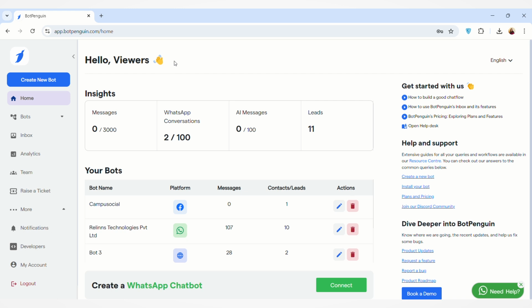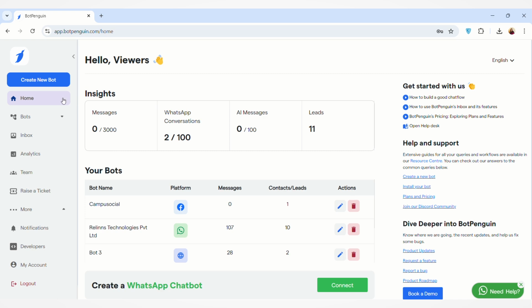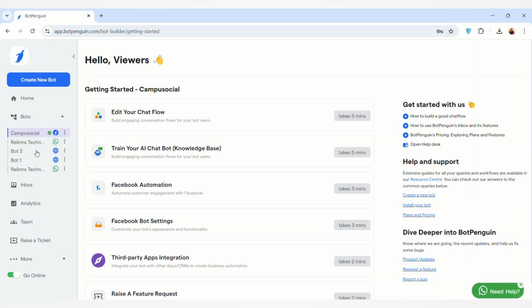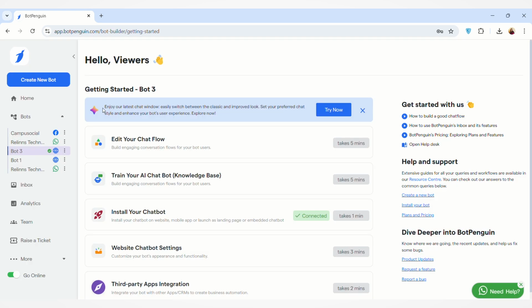To train your AI chatbot, you firstly have to select the bot which you want to train. On the left hand side, you'll find the bots option. Just click on that. For demo purposes, I am selecting this website chatbot. If you want to know how you can create chatbots for all these different platforms, the video links for all of them will be given in the description box below. You can check it out.